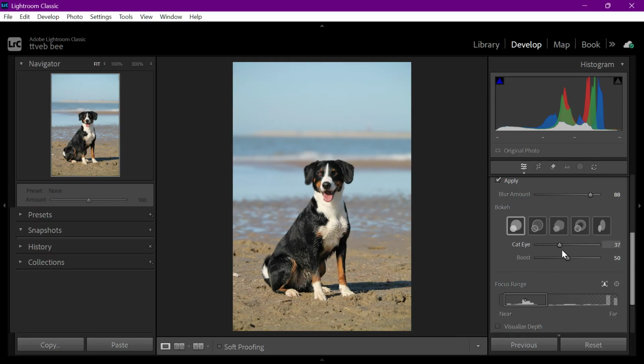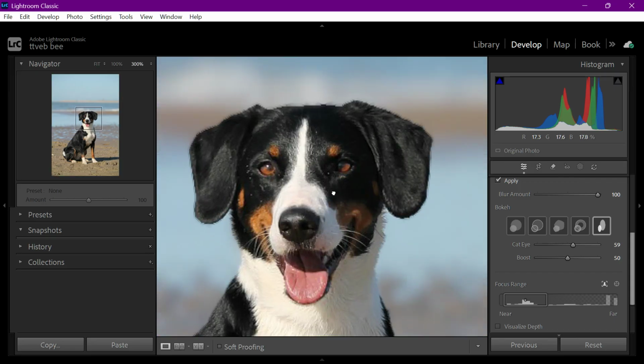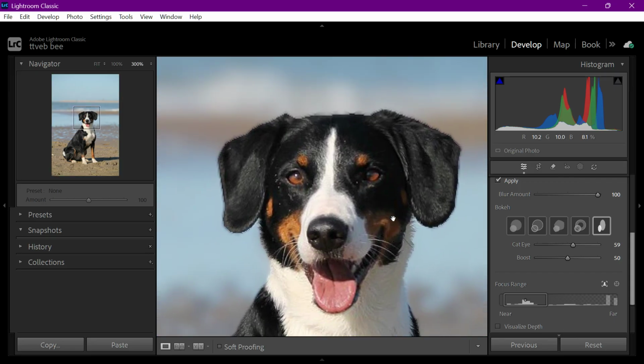After that, you'll see a few important controls. The first one is blur amount. This controls how strong the blur effect is. A good starting point is somewhere around 20 to 50. If you want a subtle background blur, keep it lower. If you want a stronger separation between the subject and the background, push it a little higher. Just remember, the goal is to make the background softer without making the image look unnatural.